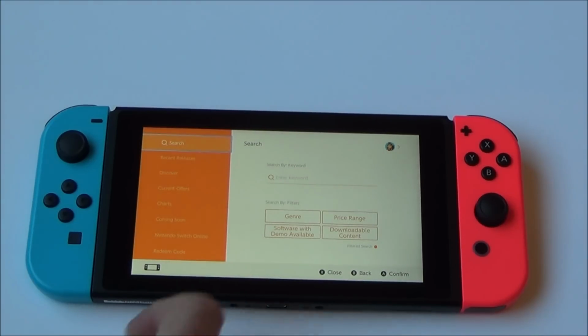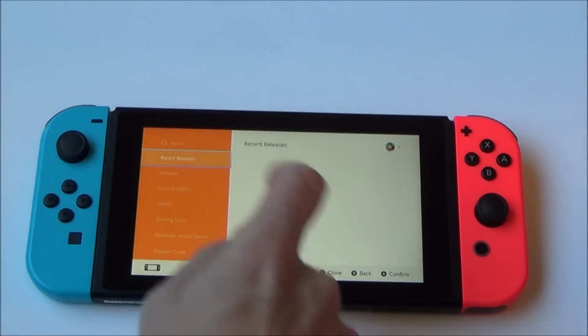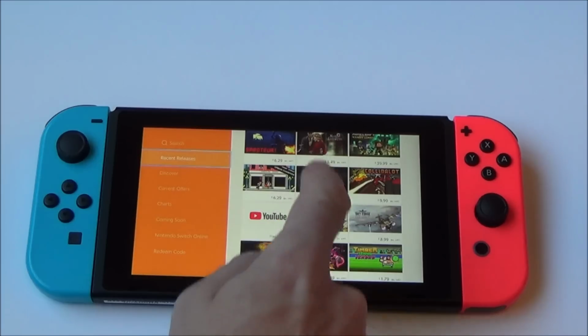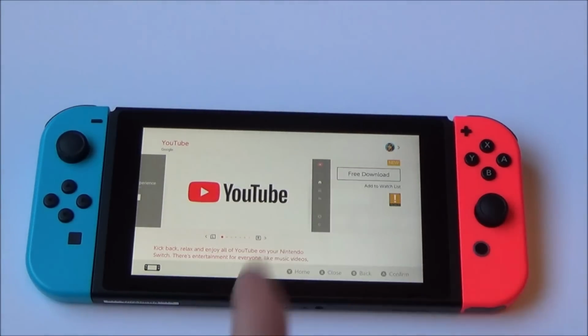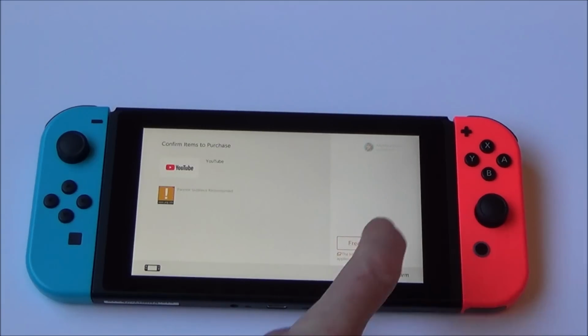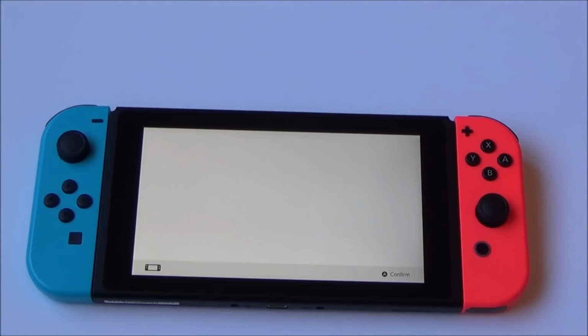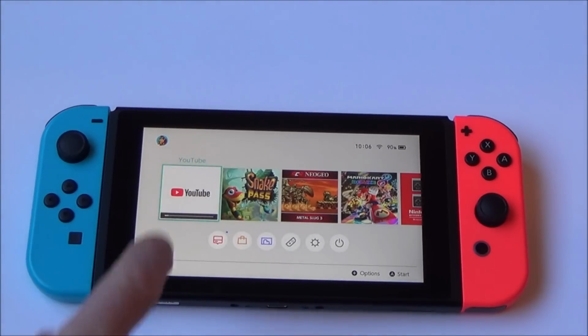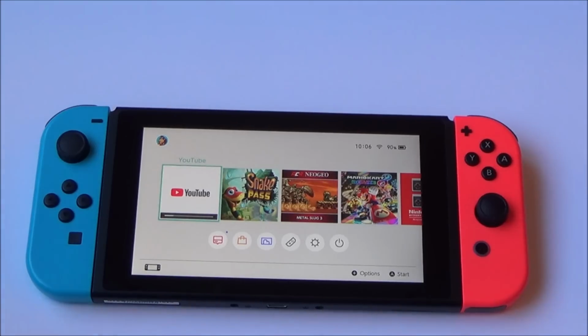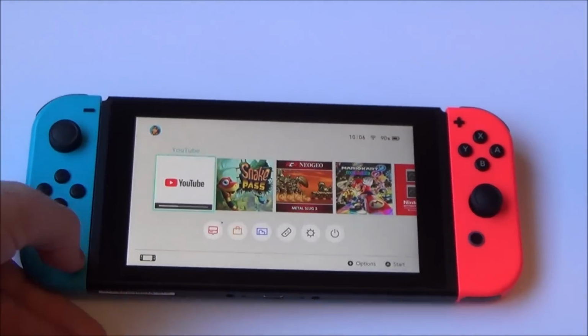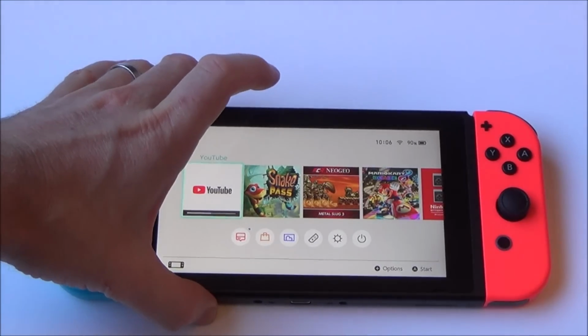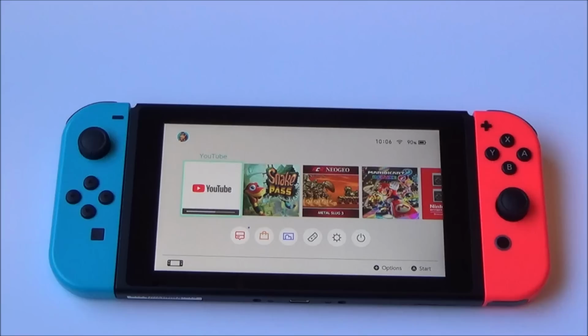So let's go to, well actually, let's do something quick. Let's go to recent releases. Let's go to YouTube. Free download. And now you will see that on my main screen here, I've got YouTube and it's starting to download. So you can see it's very easy to do, and it's well worth doing, because then you've got all the features that you would expect to have on the Nintendo Switch.